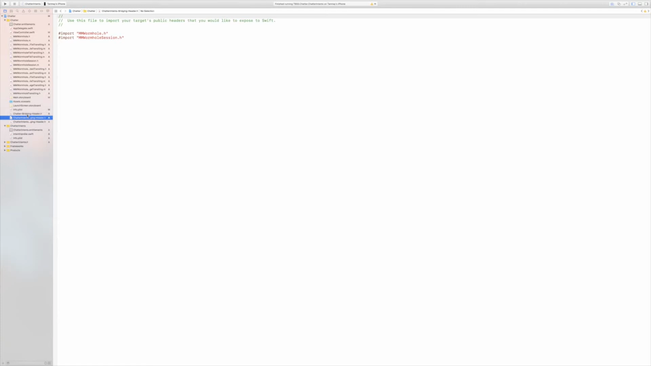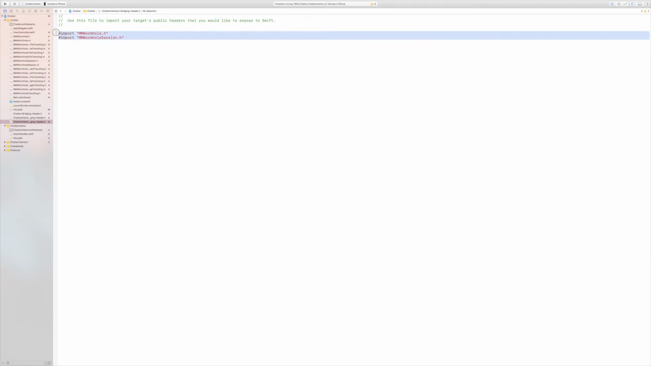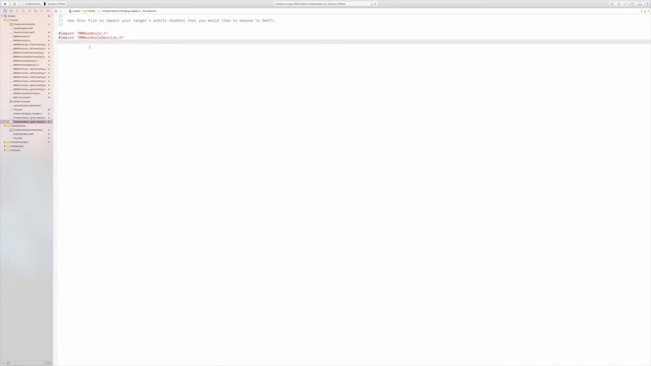And as you can see, it has created three bridging headers, one for Chatter Intense, and one for Chatter Intense UI. And for each one, I've imported MMWormhole.h and MMWormholeSession.h. These are the two essential files that you need to use wormholes in your application.